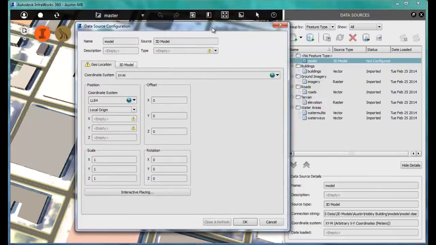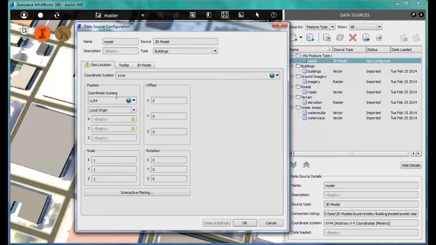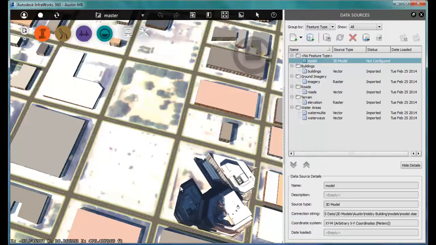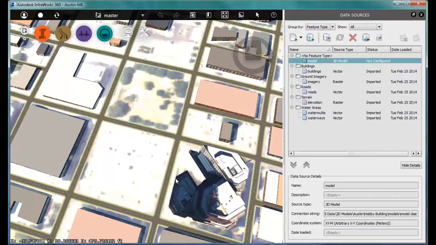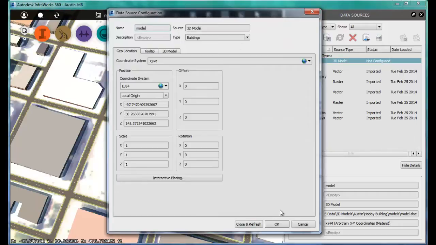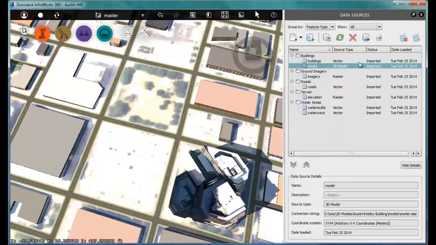Since I can see that there is a building on the adjoining block, and because I've been to Austin a few times, I know I might need some more information. Now, I've grabbed a model of the next building, and simply by dragging and dropping that model into InfraWorks, I can place the building appropriately on the site, and I can begin my site design.